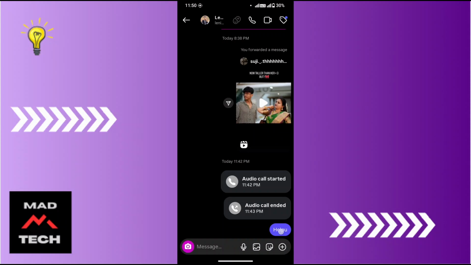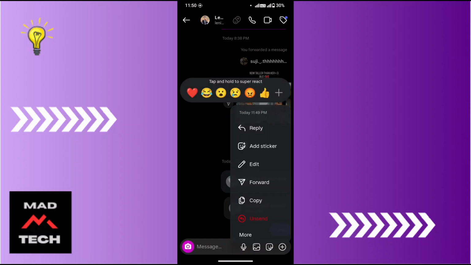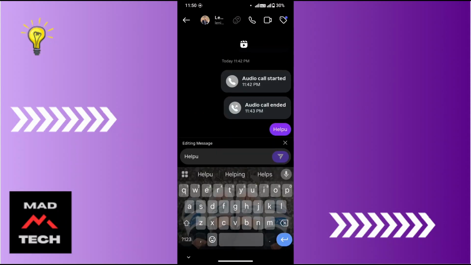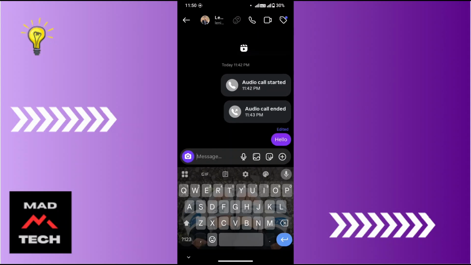So I'm tapping on the message here, then I can simply see the option of edit. You can also see it. So tap on edit, then type the correct one and you can simply tap on the send button near the typing bar. So tap on it and see your message has been successfully edited on Instagram.